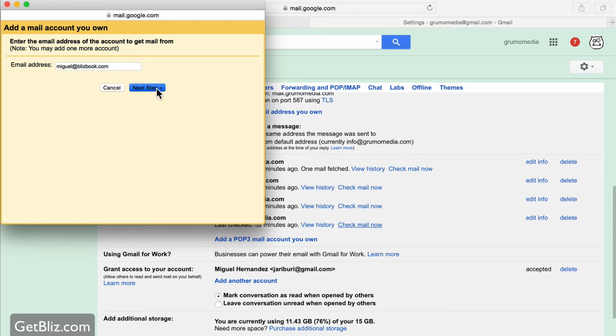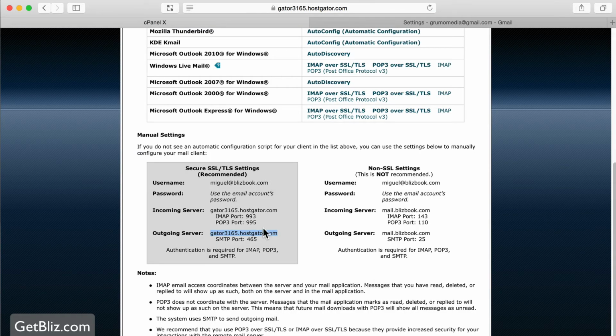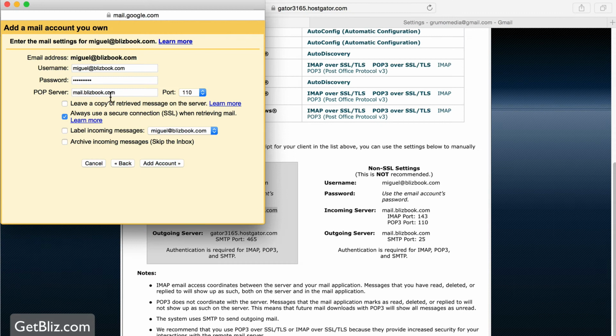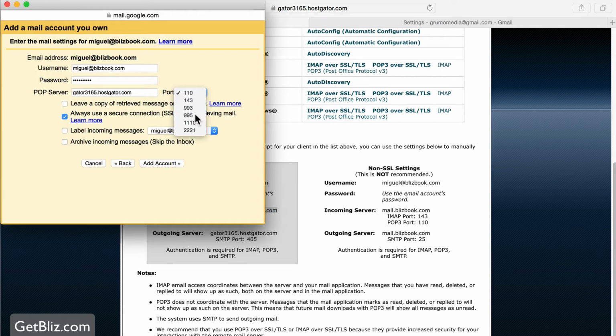That we need. This is the new email address. The username is the same as the email address. The password is the password that we selected. The POP server, by default, it should be that one, but actually, because it's a secure connection, it's gonna be different than that, and we can find that actually here. That is the incoming server. The port is 995 for a POP3 account, which is right there.